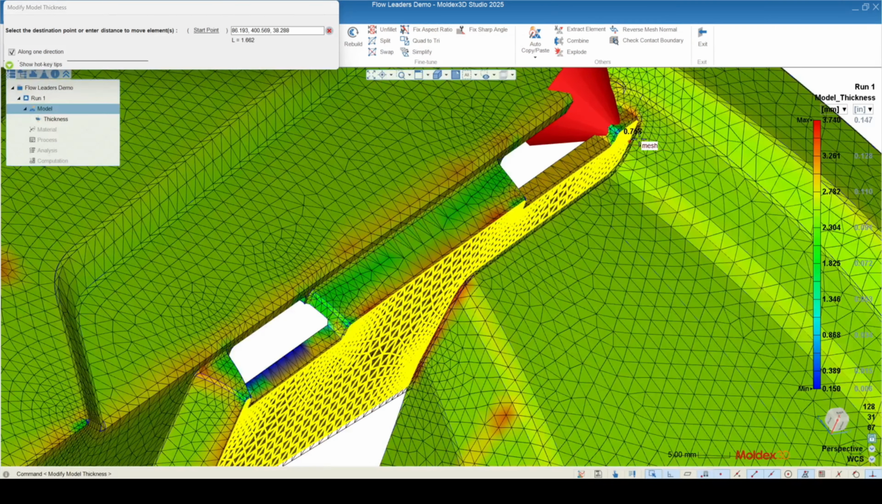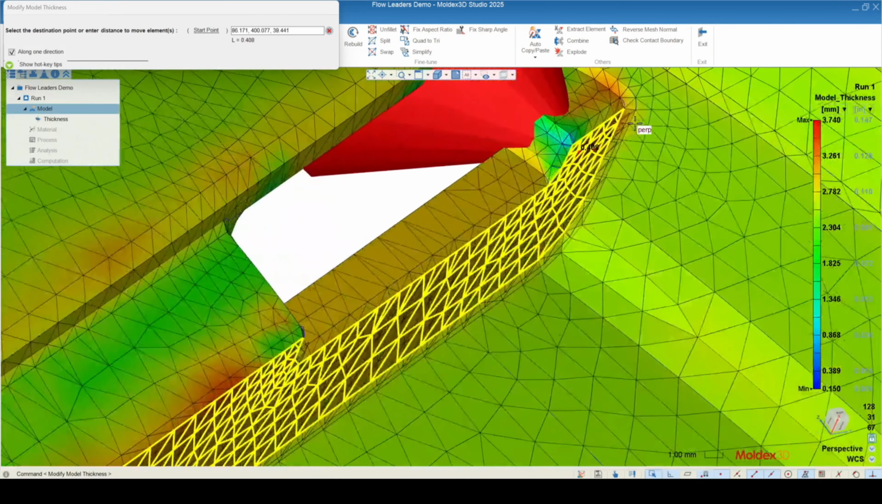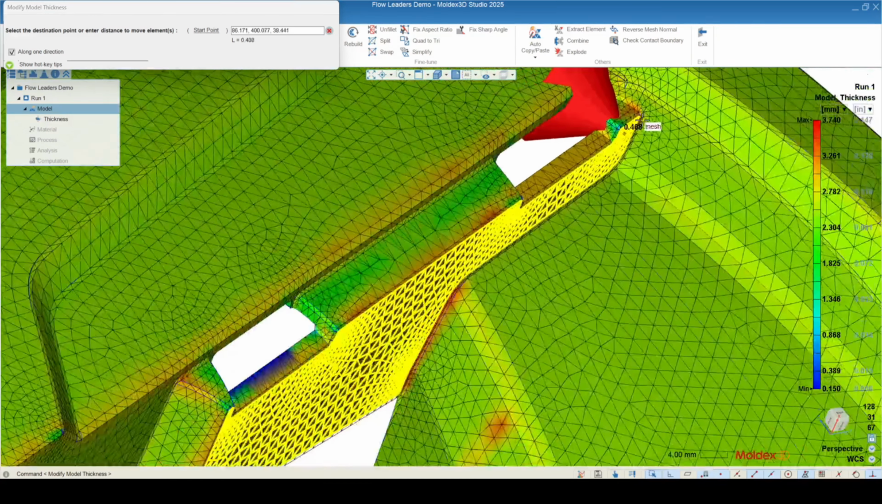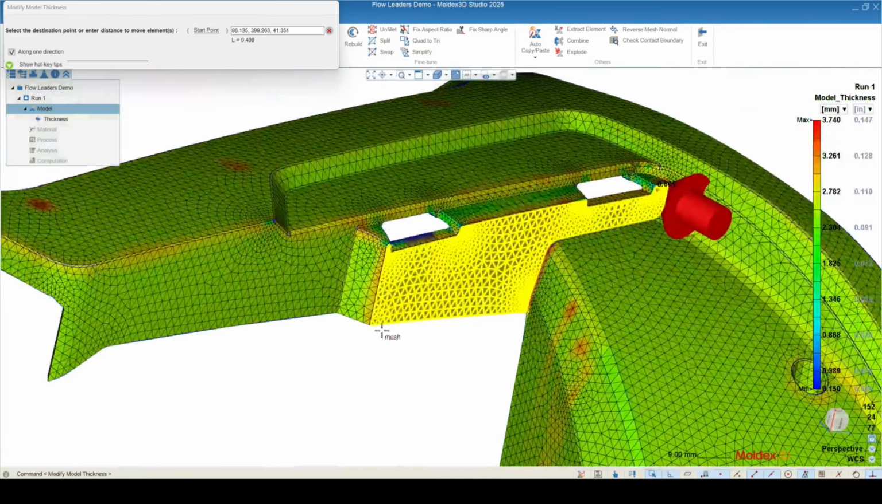If we move it too much, then it might make the element quality invalid. We might get overlapping elements. We might get poor aspect ratios. So there is a limitation to how far you can move a bulk of elements if you're looking to move an entire surface all at once.